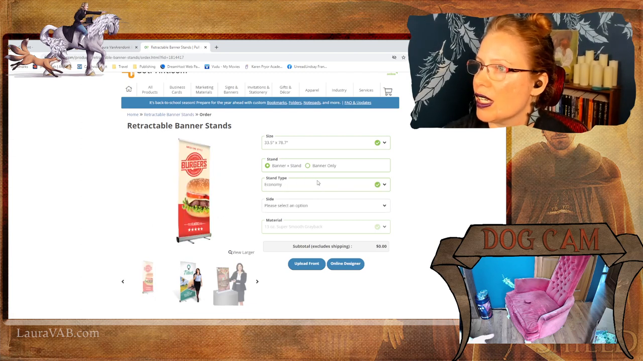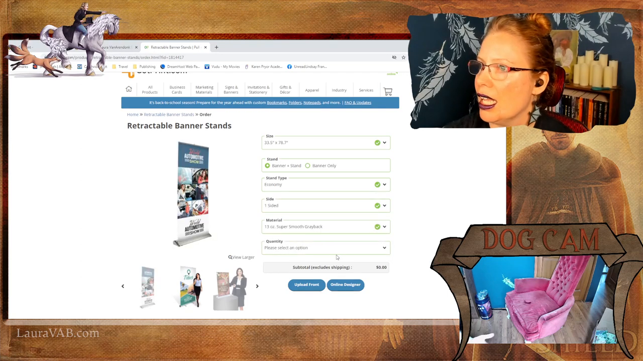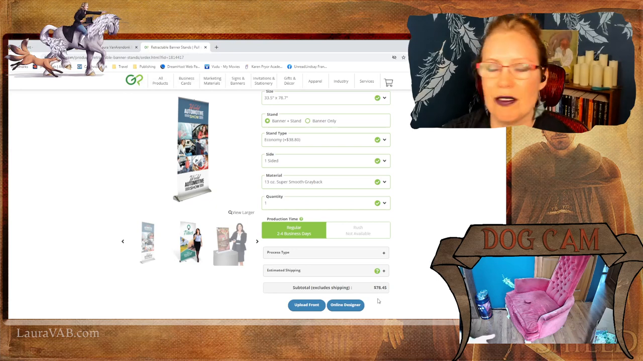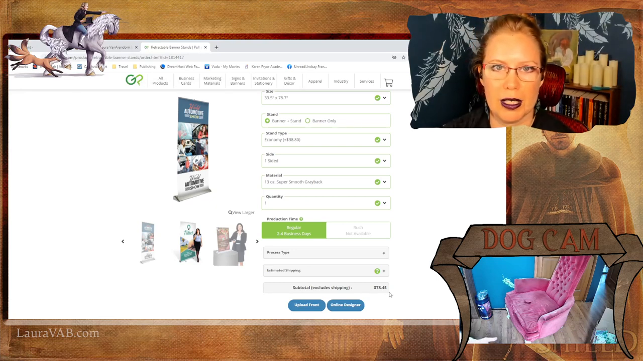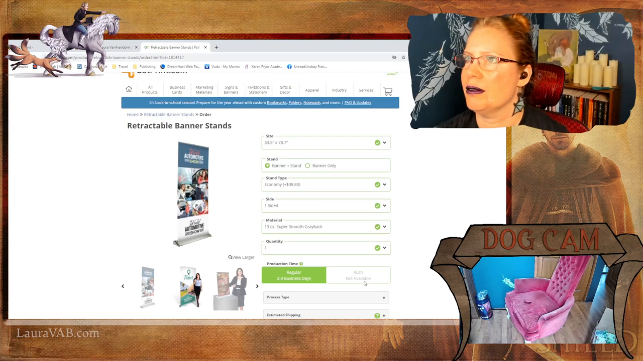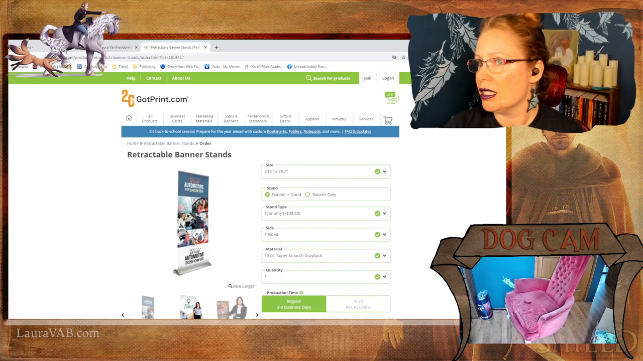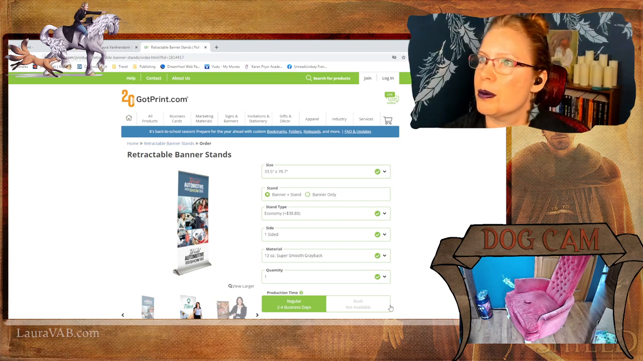Let's see, economy's just fine. And banner and stand material. I'm just going to get one-sided, and I'm going to get one of these. And it's $78. I routinely see these for $300, $350, and I have one. It's not like they have skimped on the quality and it's junk. I have one that I've been using probably for 6 years or so. So yeah, strongly recommend these guys.